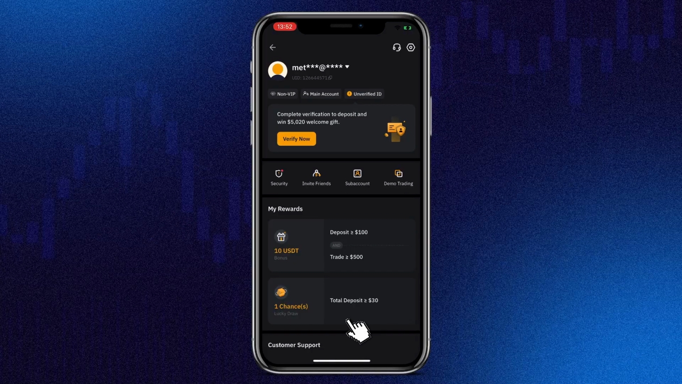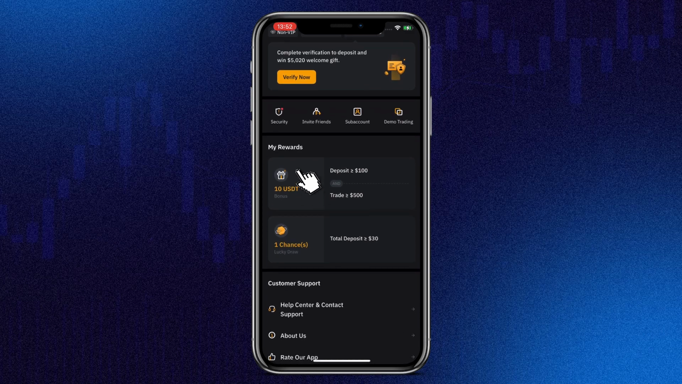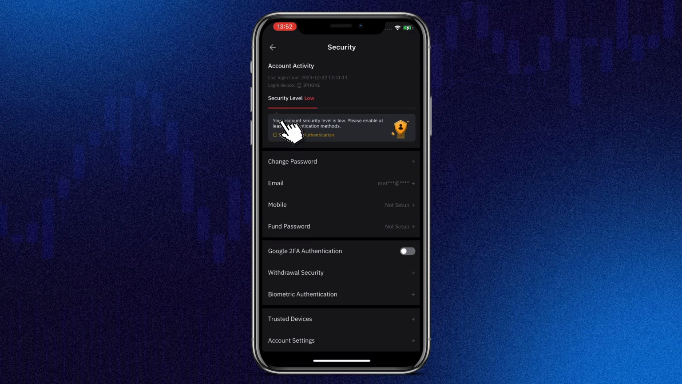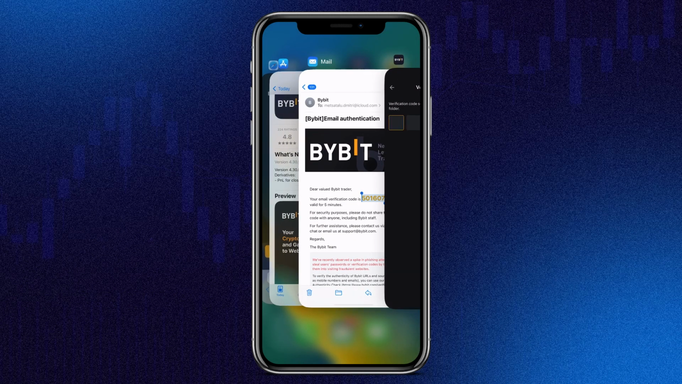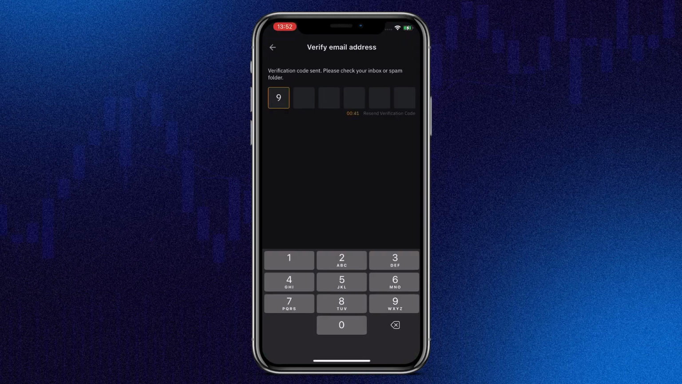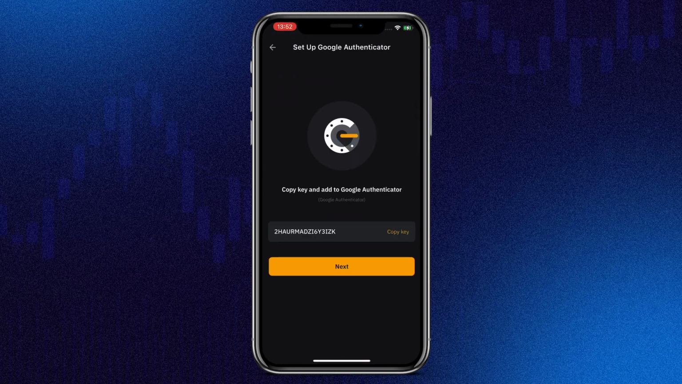Now let's enhance your account security. Click on the security icon. Select Google Authenticator and confirm your email. Now it provides us with this code, but where do we enter it?